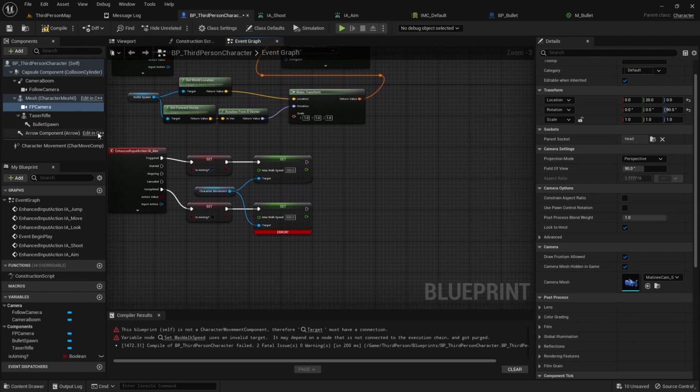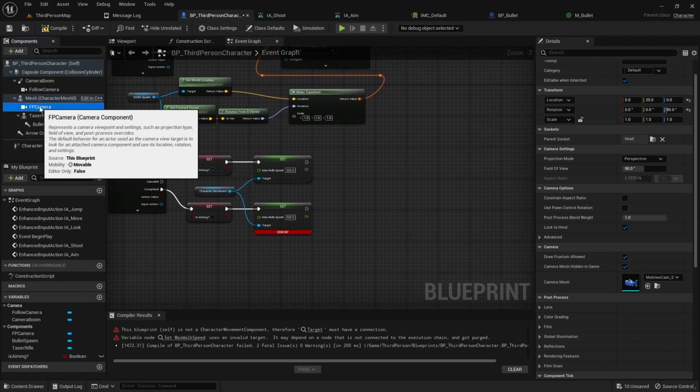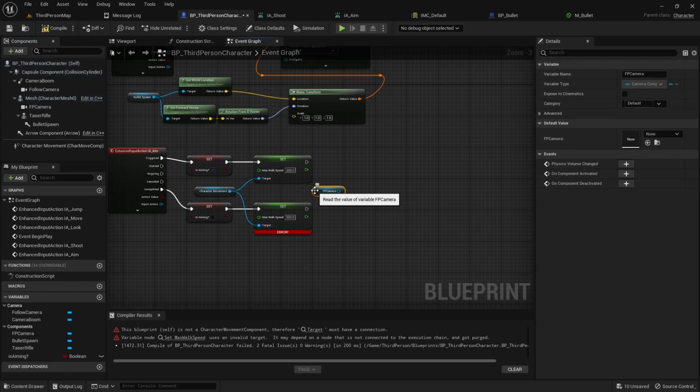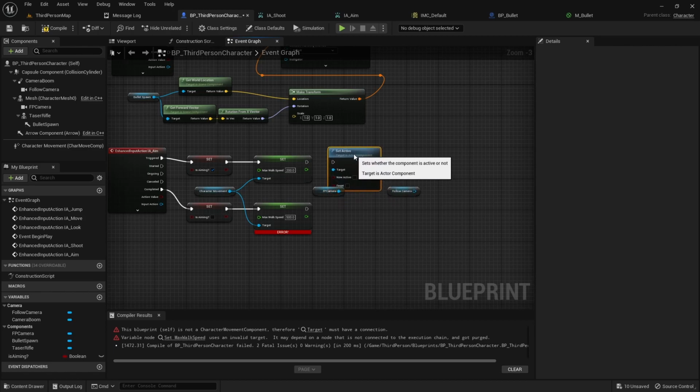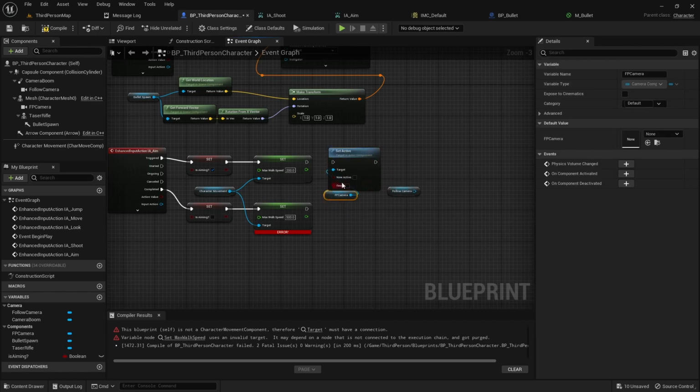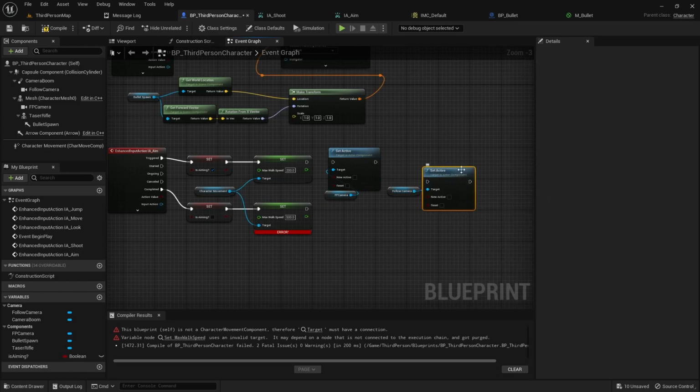All right, so the way we're going to do it is we're going to get a reference to our FP camera here, and we'll get a reference to our original third-person camera here. And then we're just going to drag off and do Set Active. So like I said, we're just going to be quick and dirty about this. And then drag off this, Set Active.